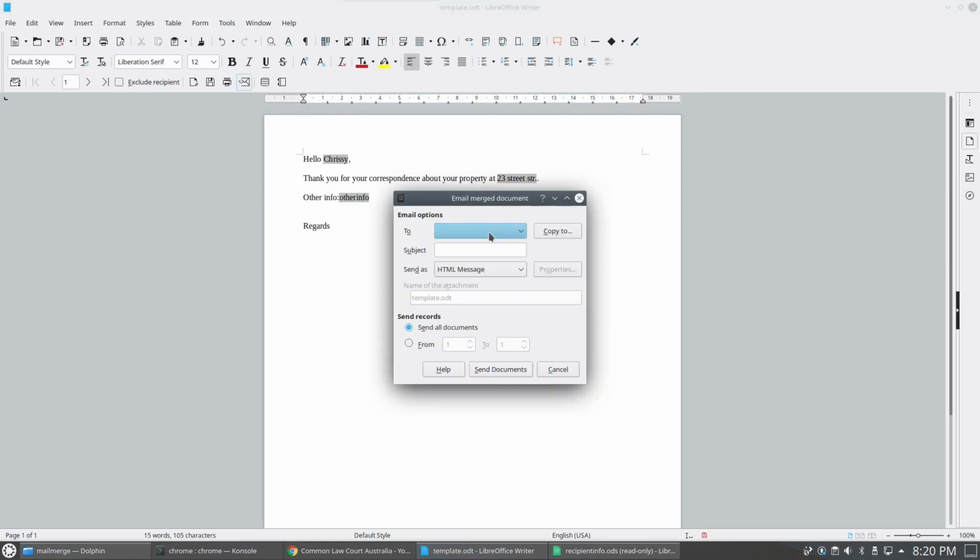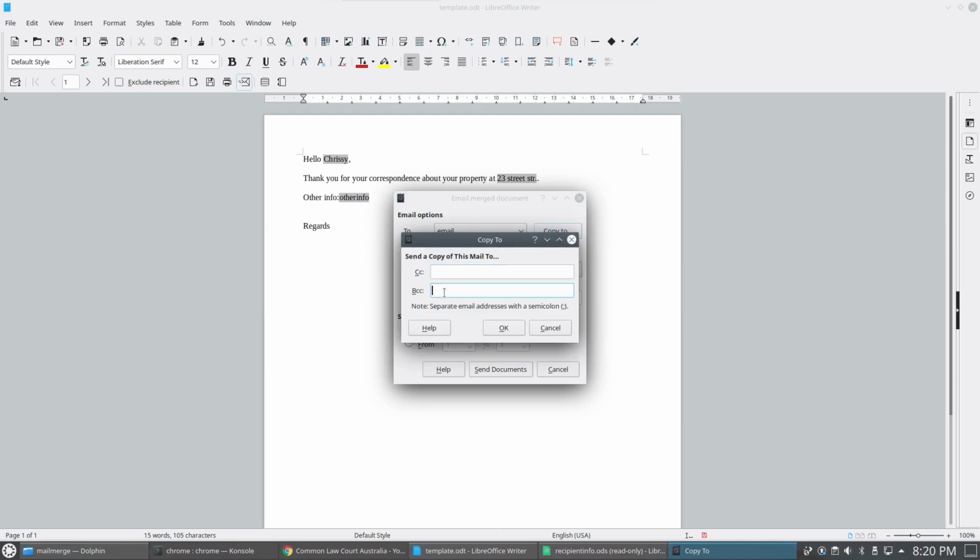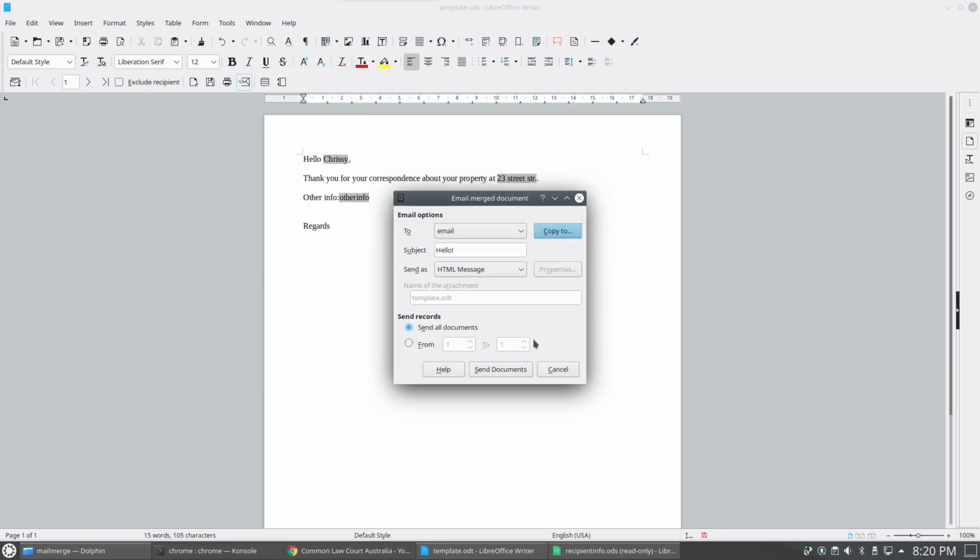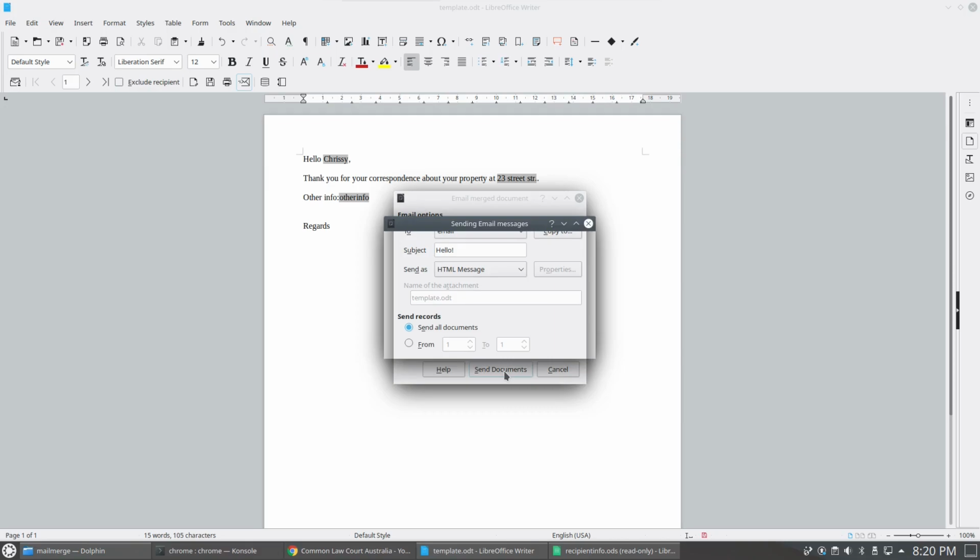So you click on send, you choose the to field. Okay, you need to choose the field which is going to be an email address, which is this one in this case. You type in a subject, say hello, for example, and you can send it as a PDF, whatever the case may be. Send all documents, and you can also choose a CC and a blind carbon copy. Yeah, and that's it. You send the documents and they're off.